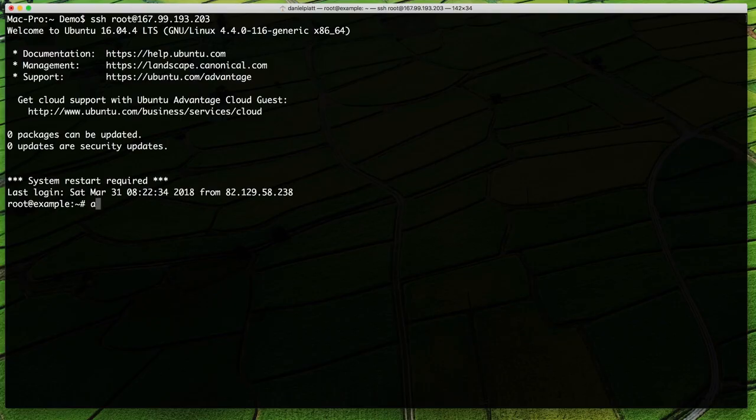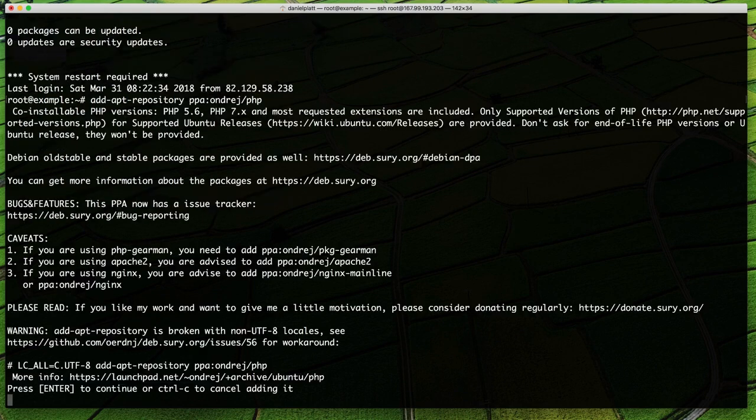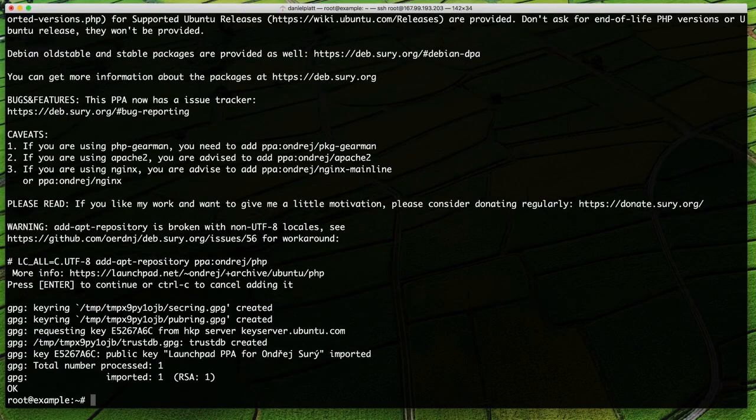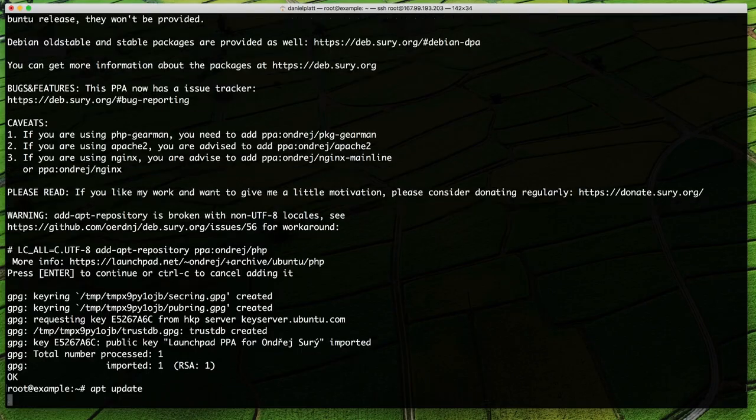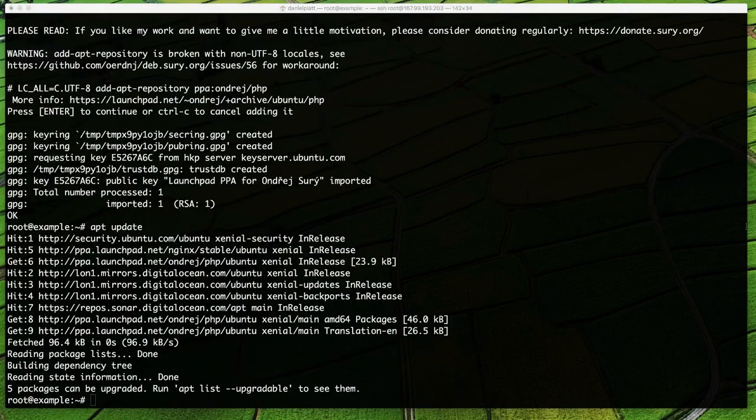So it makes sense to get the latest one. So we need to use add-apt-repository ppa:ondrej/php. And all this is saying is that they only provide supported releases of PHP. So let's hit enter to carry on. And like last time, we need to do apt update. And let's have a look at what we've got.